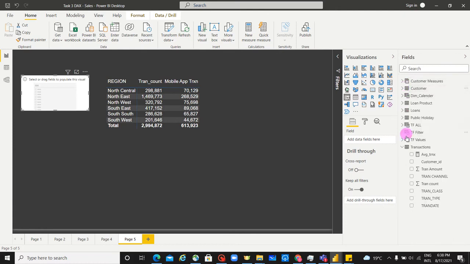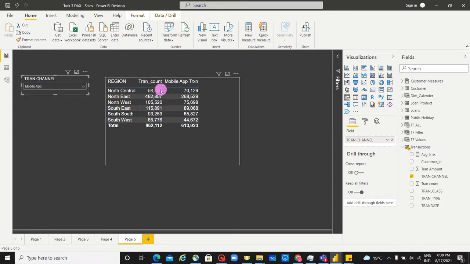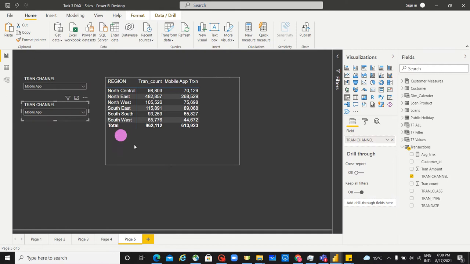Let's see, we did the transaction channel is mobile. Let's bring transaction channel here. Let's make this a drop down. So transaction channel is mobile. Let's select mobile app and watch this figure here. This has changed to 962. We still need to introduce one filter. I can copy this slicer here. This is just to confirm that the numbers are actually correct. If I implement these two filters and I get the same number, that means the calculate function is working properly.